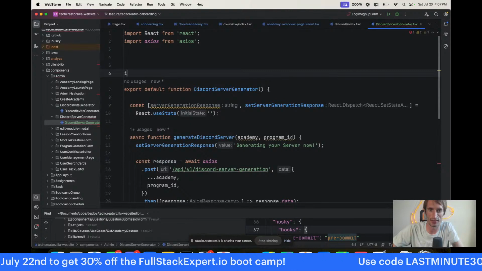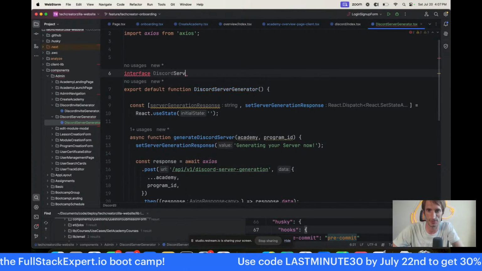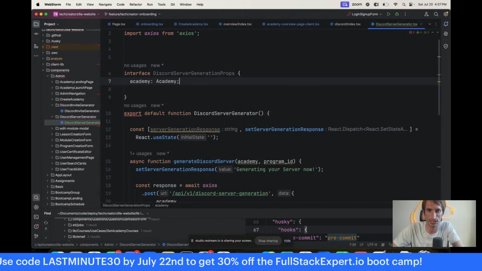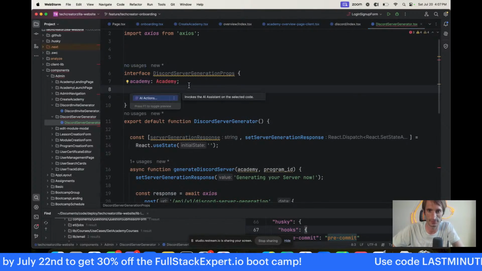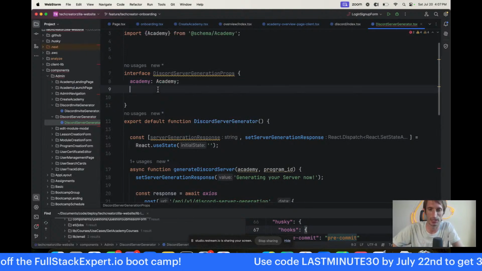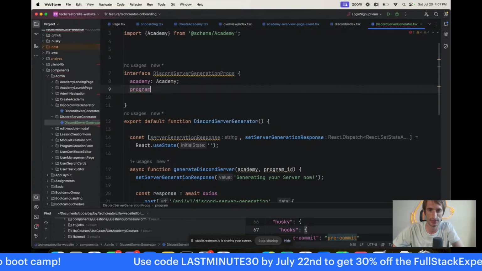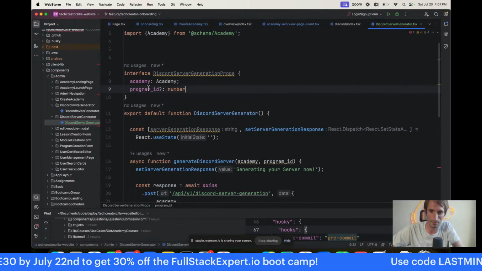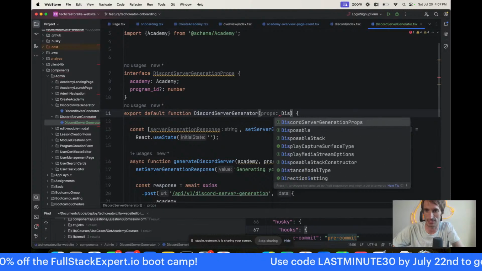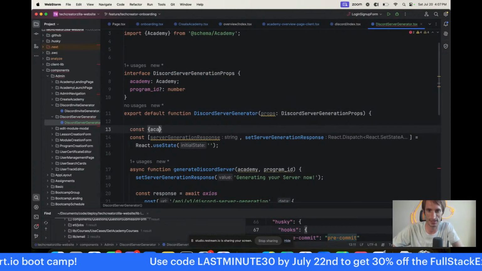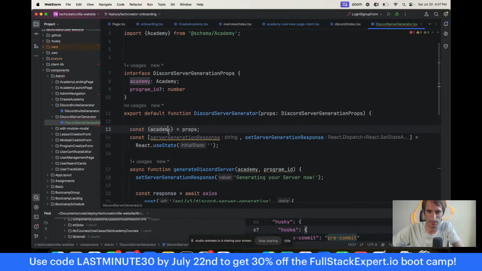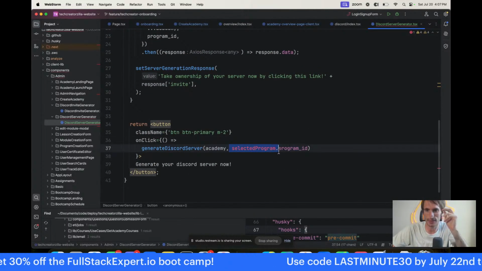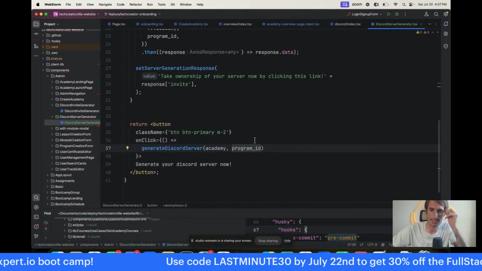So let's go ahead and define that interface. We can say interface Discord server generation props. In here, we can say academy, and this is an Academy, and we have to have that. Then can we import? There we go. And then we have a program ID. Oh yeah, program ID is a number, but we can say it may not exist, right? We say props, and this is going to be Discord server generation props. Then we can say const academy equals props, and then we can add a little program ID there too. Okay, so now this will have our program ID, which may or may not exist.